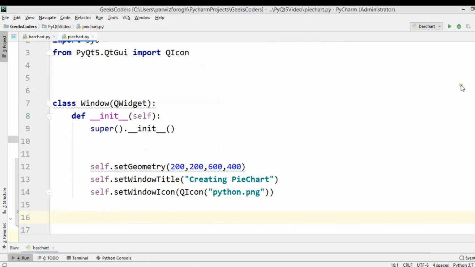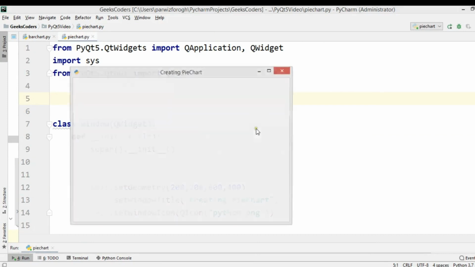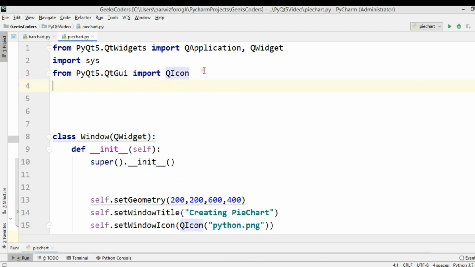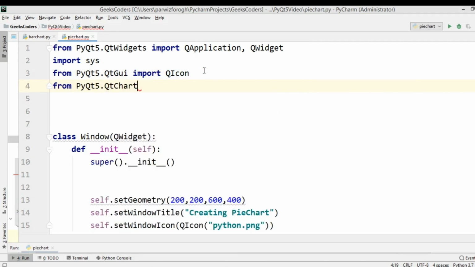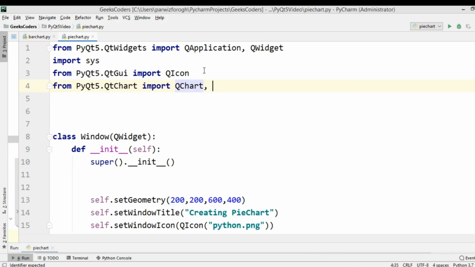So now I have already created my code for creating the window, and now I need to add some imports in here. So from PyQt5.QtChart, I'm going to import QChart. It's important to add the QChart and QChartView, and also we add QPieSeries.